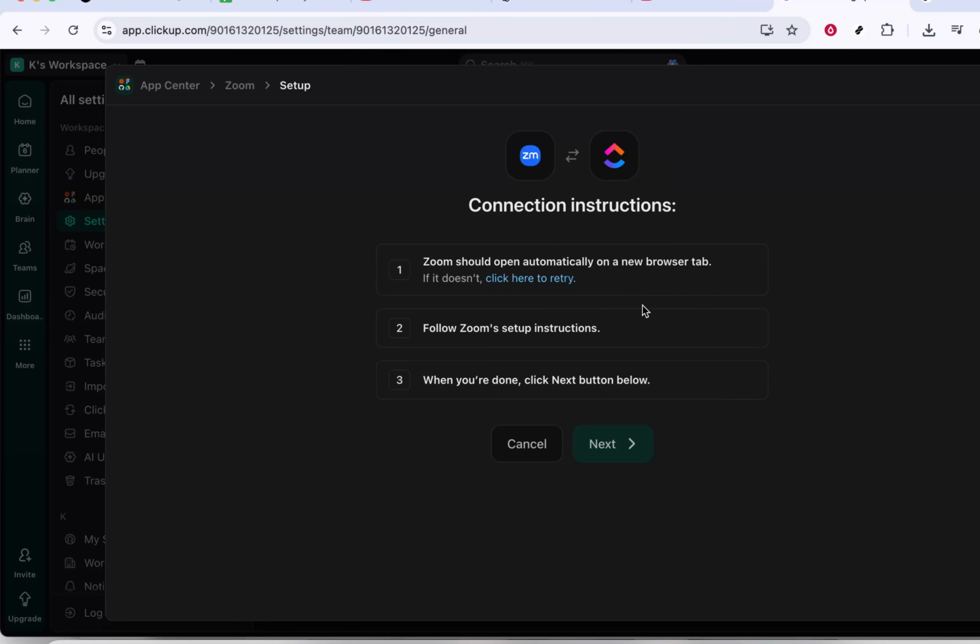Simply click on Connect. This step will prompt you to authorize the connection between Zoom and ClickUp. Make sure you follow the on-screen instructions carefully, granting the necessary permissions to complete the connection. This ensures that ClickUp can manage Zoom meetings on your behalf, allowing you to create, join, and keep track of them from within ClickUp. And there you have it, a complete walkthrough of integrating ClickUp and Zoom.